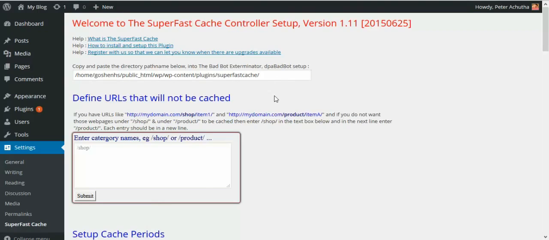If you are running the Bedbot Exterminator, copy and paste this path name into the Bedbot Exterminator setup menu option. The SuperFast Cache will not cache the WordPress pages. This is to make it simpler to use, especially if you're non-technical and know nothing about computers. It only caches your posts. Now if you have products like WooCommerce and all that, don't worry, because they will not be cached.